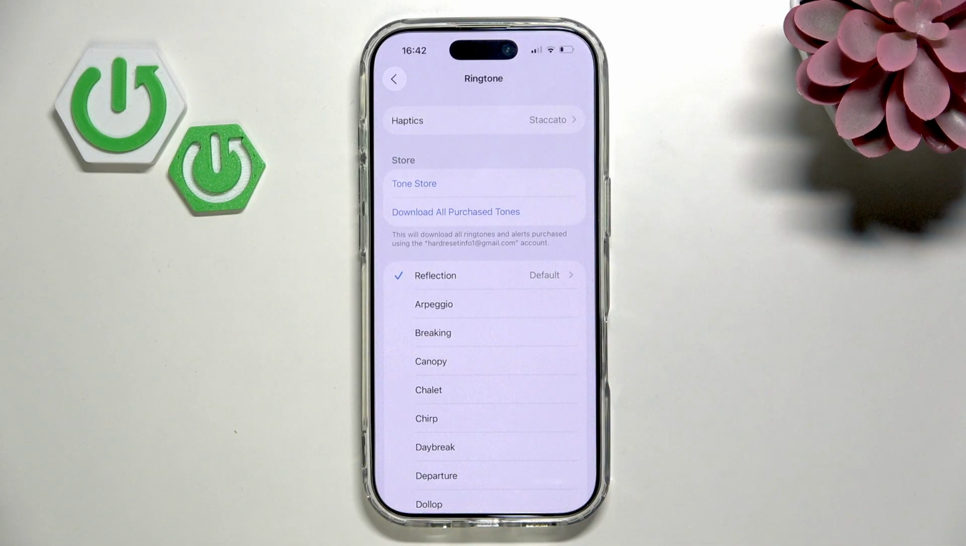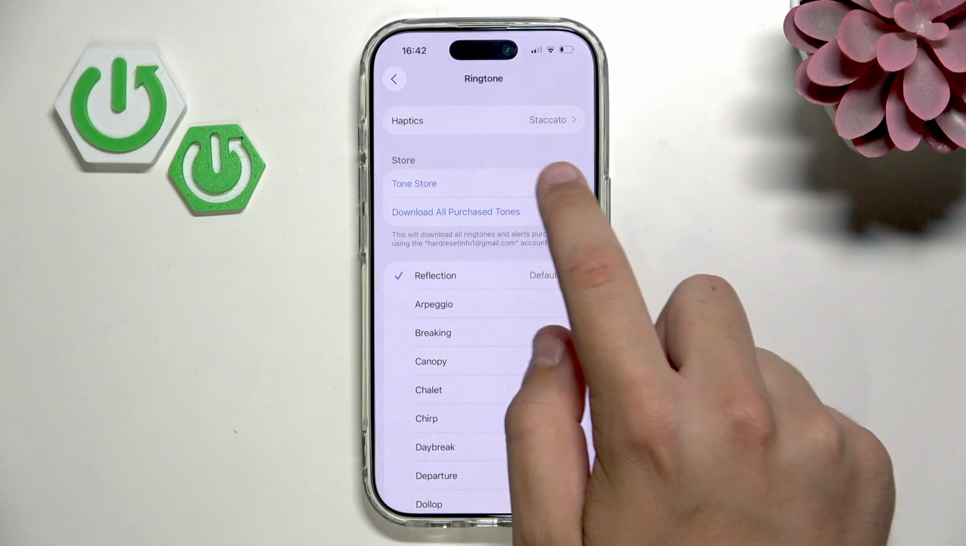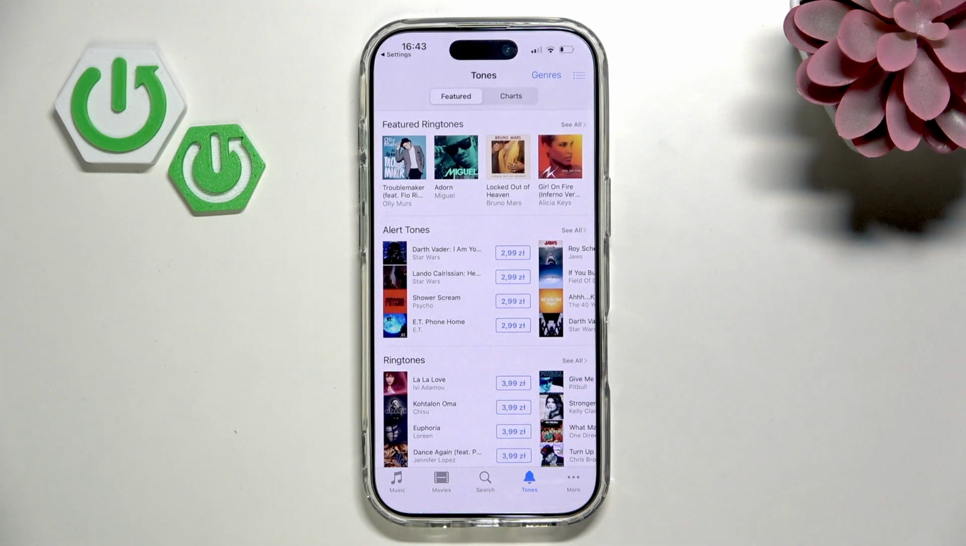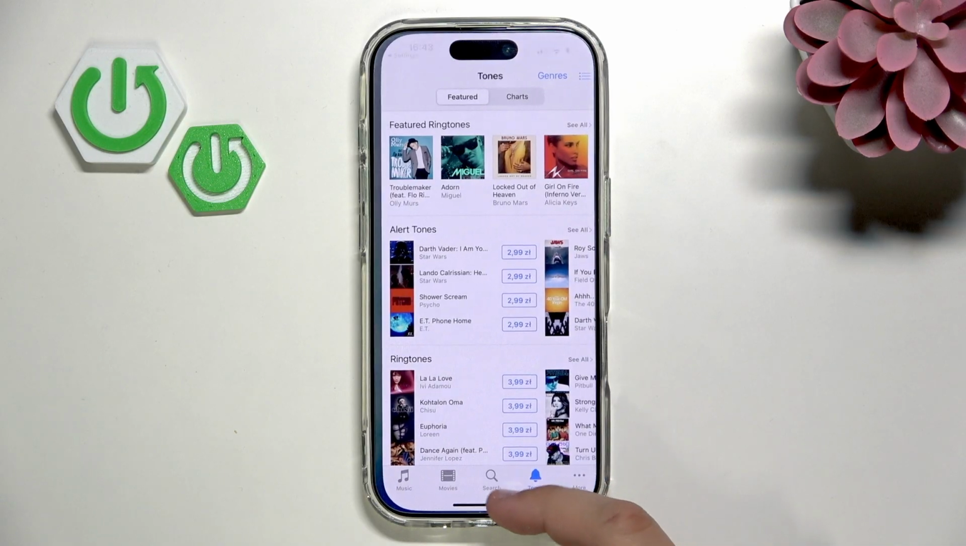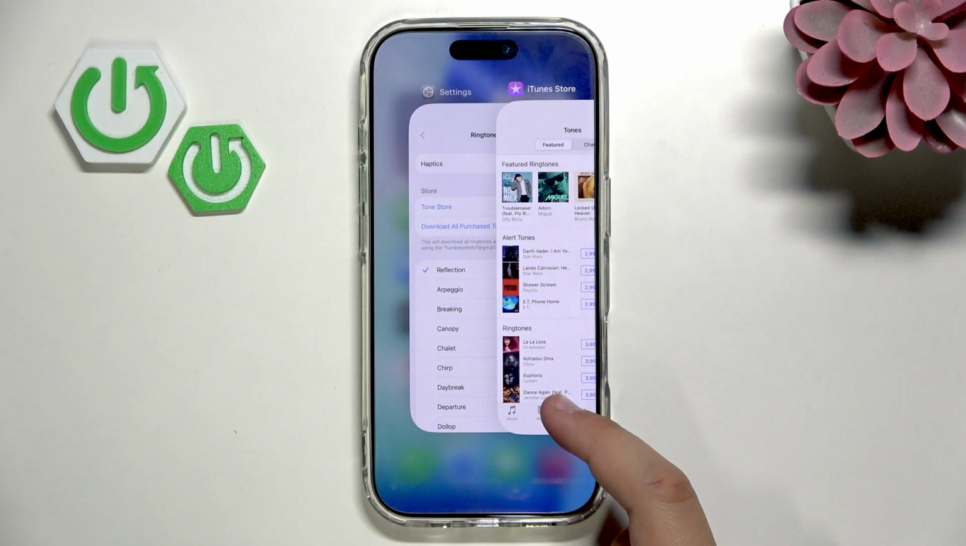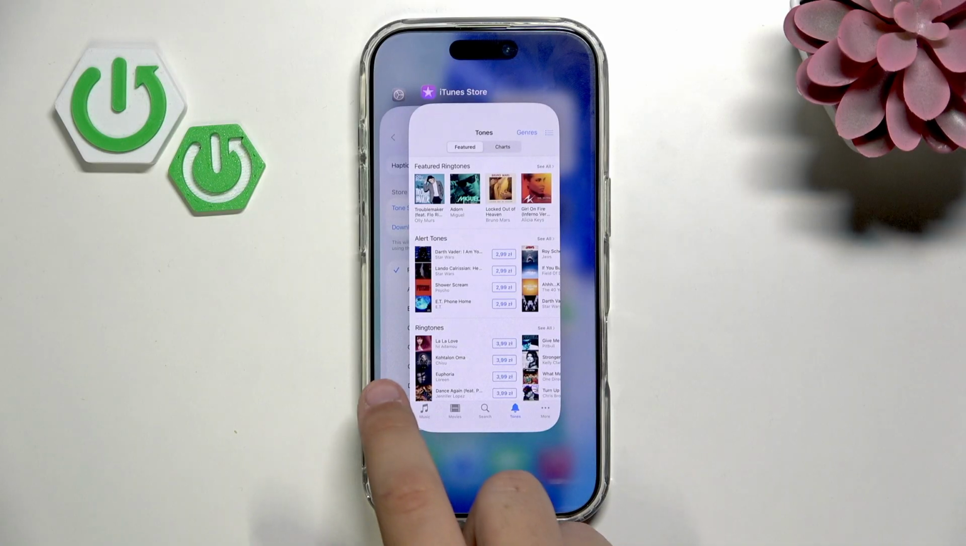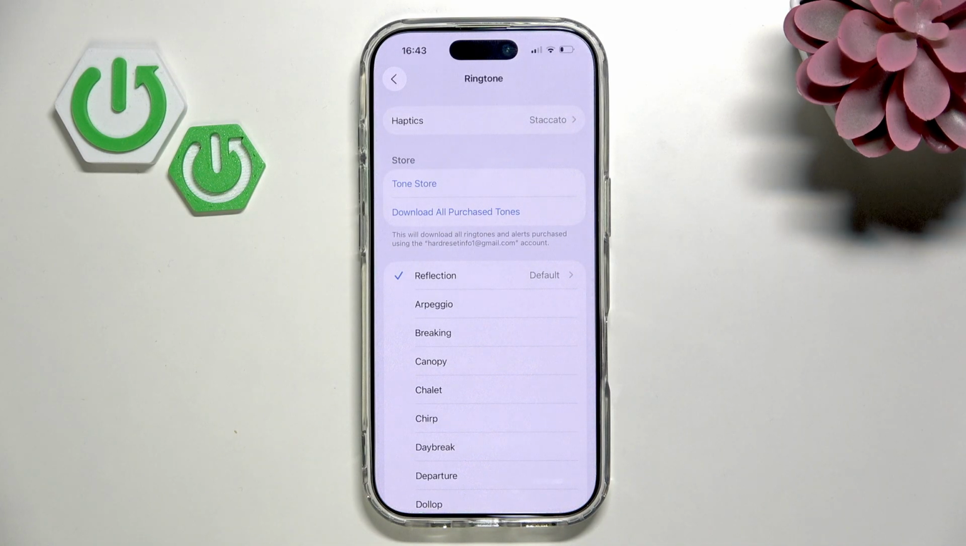And what you guys can also do is go to the Tone Store, and here you will be able to search for basically everything. So if you've got your favorite artist, for example, then you'll be able to buy a ringtone from them. Sadly, it does not work with Apple Music. So if you do not have Apple Music, don't worry, you do not lose anything. You still have to pay here in the iTunes Store.